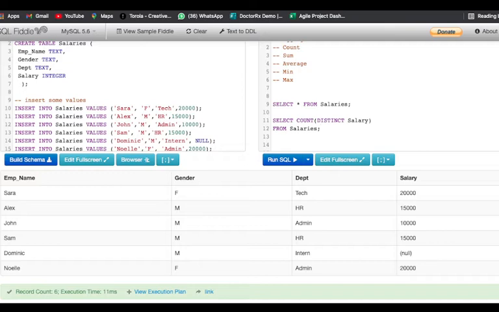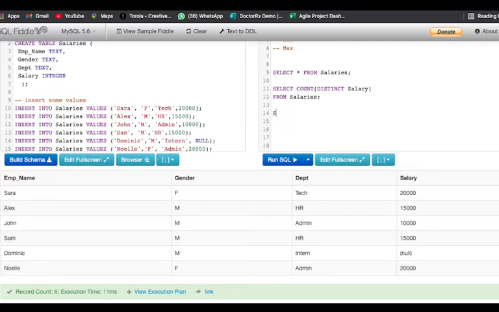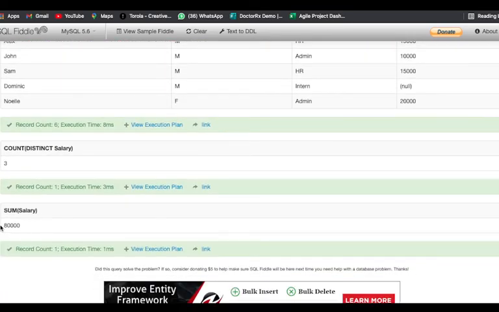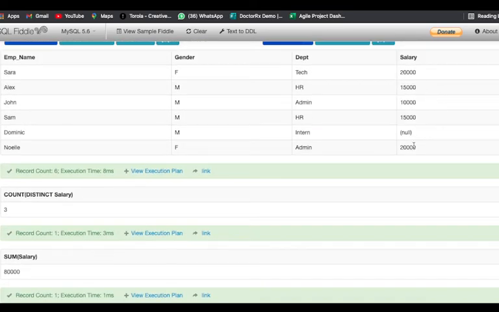Now, moving ahead, we'll talk about the sum function. It will give you the sum total of the particular field that we are going to calculate. So let's find the sum of the salaries. I'll select sum, what do you want to get the sum of? It is salary from our table name, which is salaries. Okay, let's run this. We got the answer as 80,000. If you calculate, you'll get 80,000 as an answer.